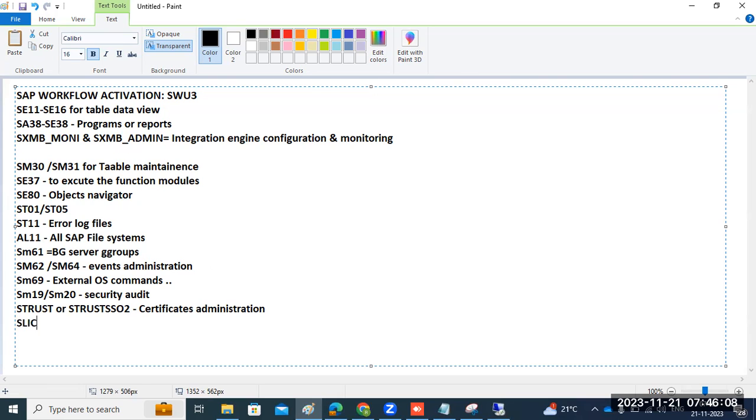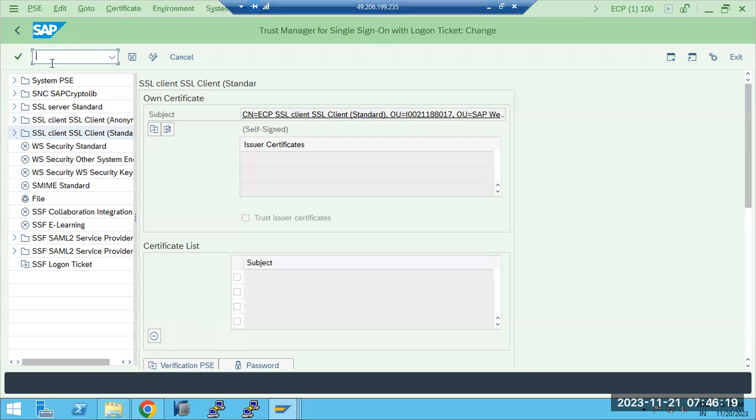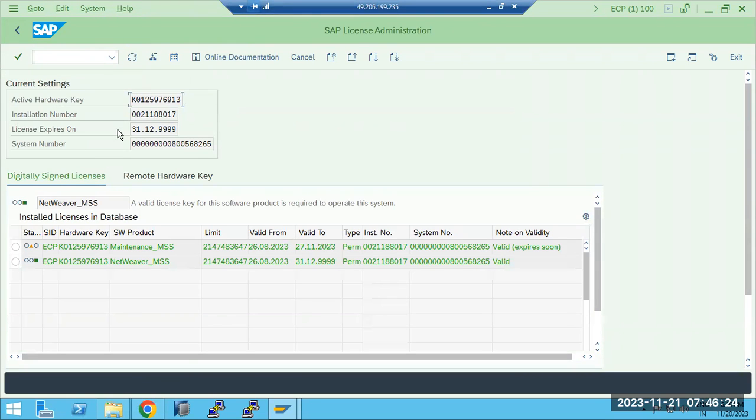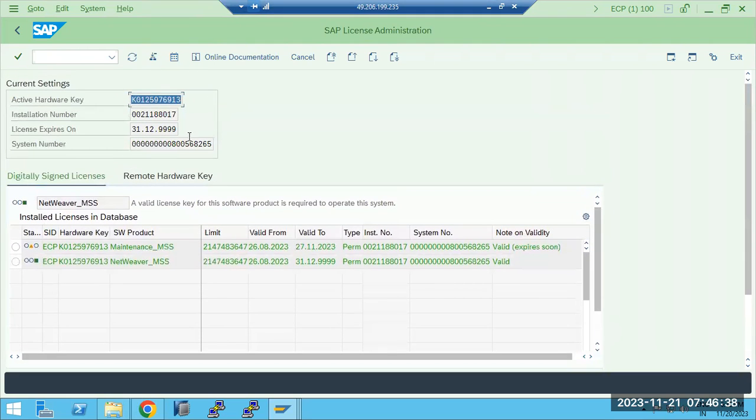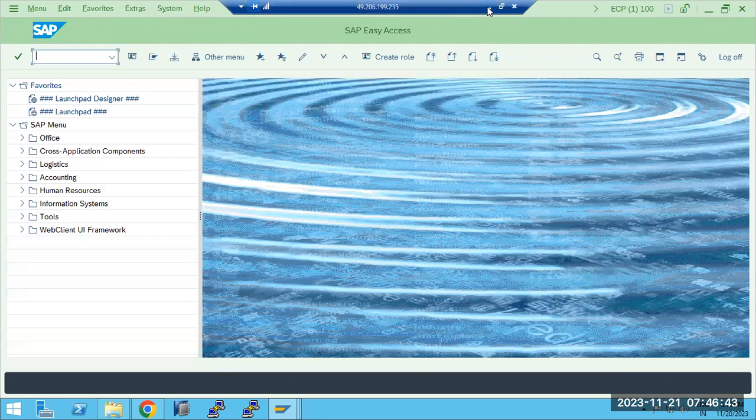Then SAP license. We discussed all this already. If you want to renew the SAP license, we can go to the license transaction code and update our license here. This is our hardware key. Based upon the hardware key, we can generate the license of our SAP systems in the service marketplace.